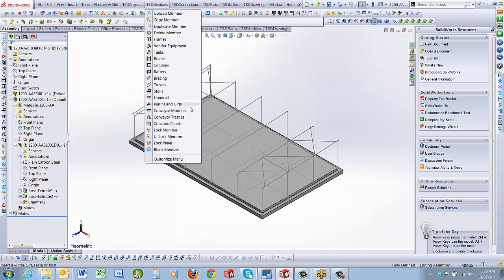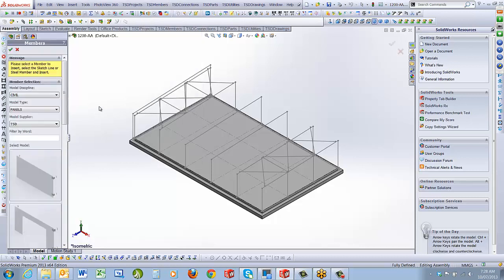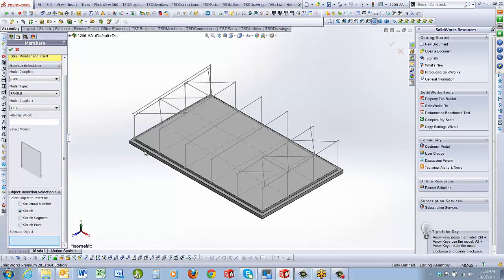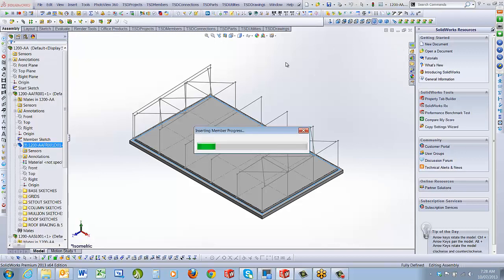So let's go back up to the TSD members and insert some concrete panels. If we go into the concrete panel and we go over to our tilt, we click the tilt and we click sketch and click the sketch around the base, we can sit back now and watch TSD insert all the concrete panels for this project.